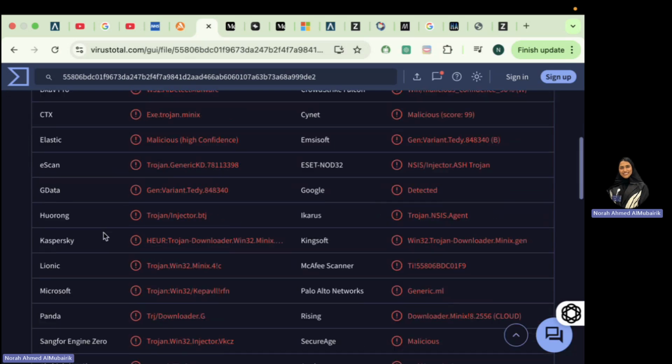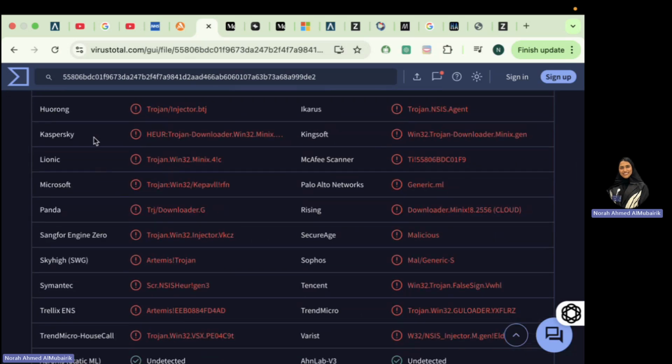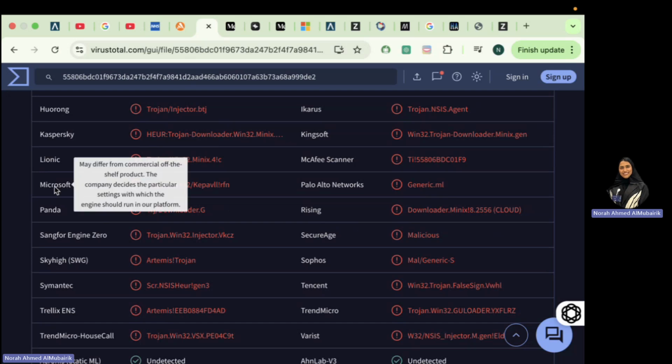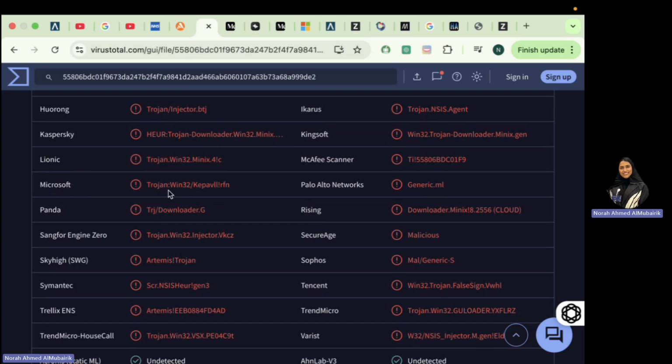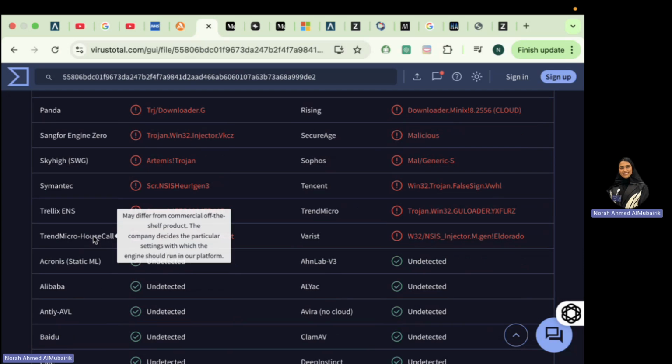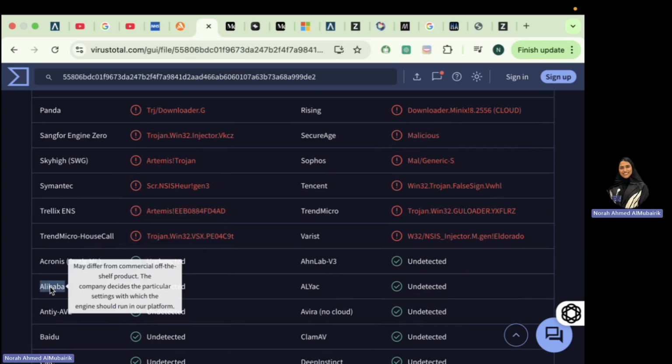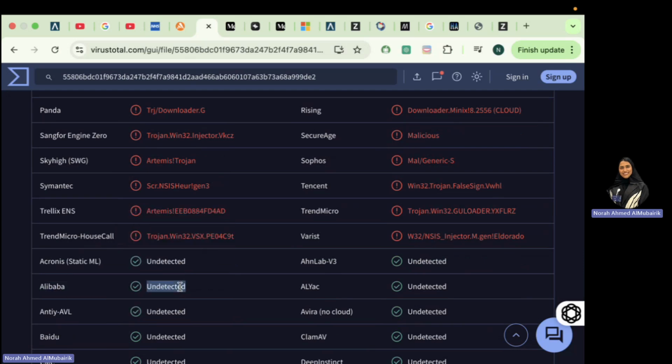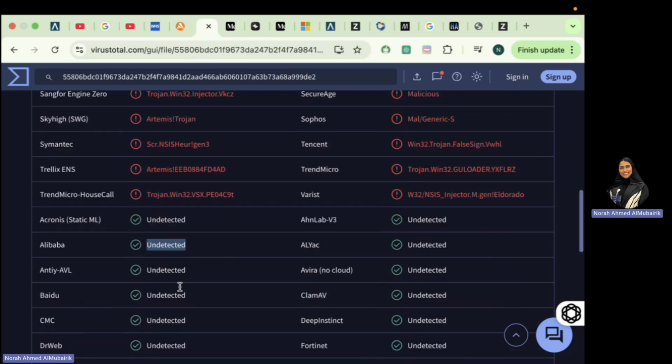Here we will see all the security vendors and how they analyze it. For example, Kaspersky says that this is a Trojan and downloader. We can see the antivirus of Microsoft says this is a Trojan. And many other things. Alibaba mentioned that this is undetected. We don't have a clear signature of it, so we cannot easily detect it.